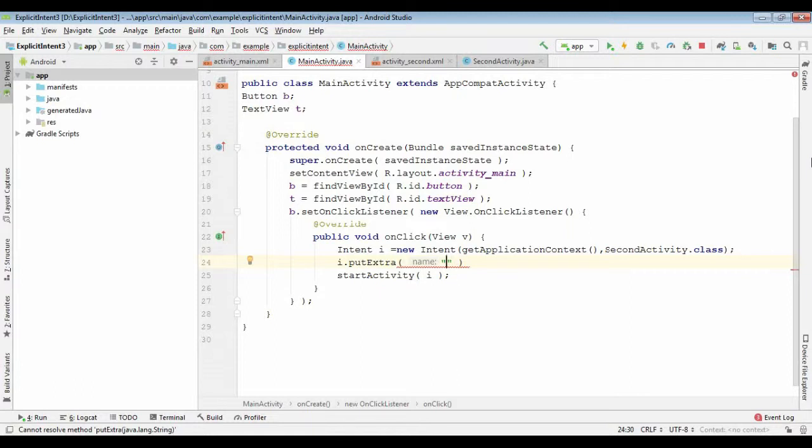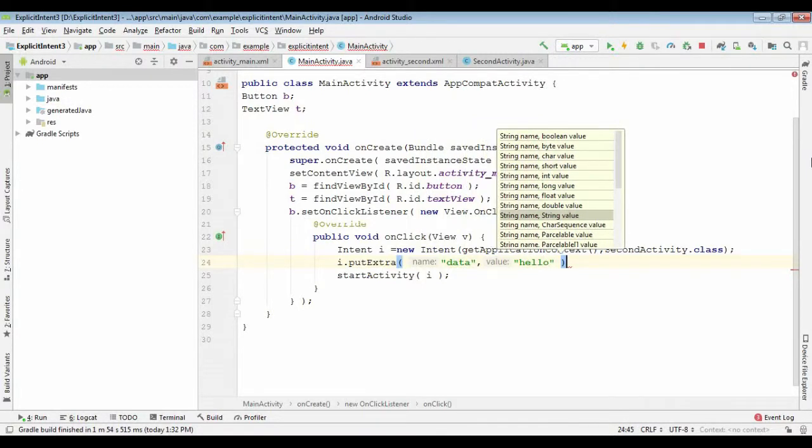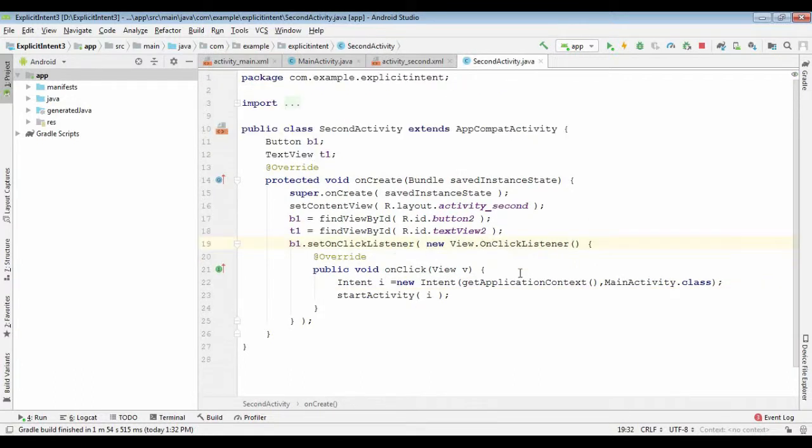Suppose I want my variable to be data, and the value I need to send is hello. So it is equivalent to creating a string variable data with the value hello. This value will be sent along with your intent to your second activity.